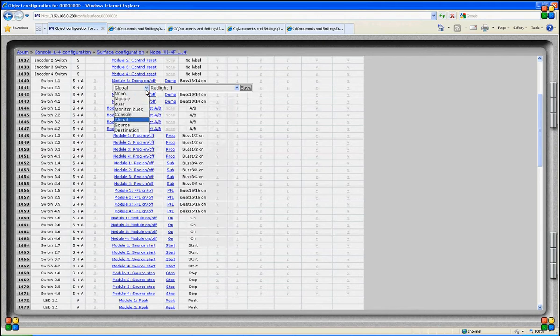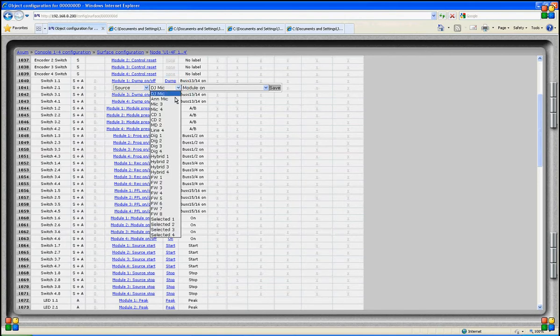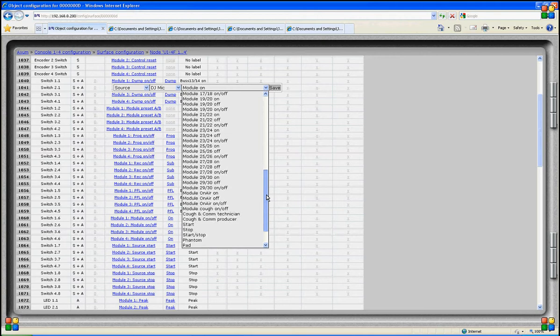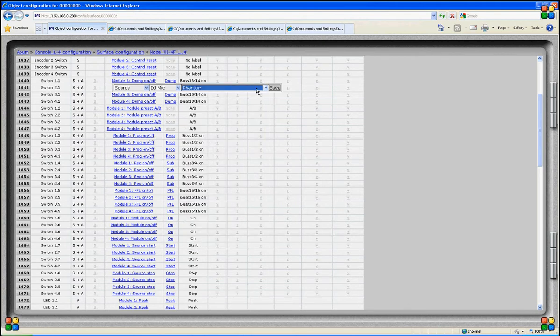Then we have the source. There are specific source functions. If I select the DJ mic and then select here Phantom, that means that this switch 1.1 will always switch on or off the phantom power of the DJ mic. So it doesn't matter what has been activated on the module, this switch will always switch on or off phantom power of the DJ mic.